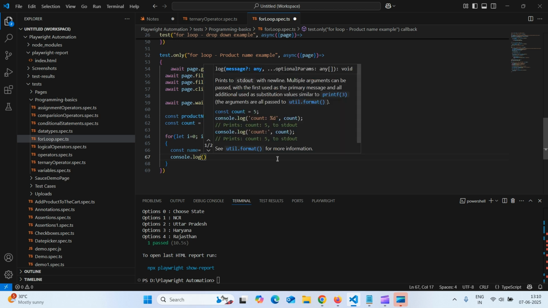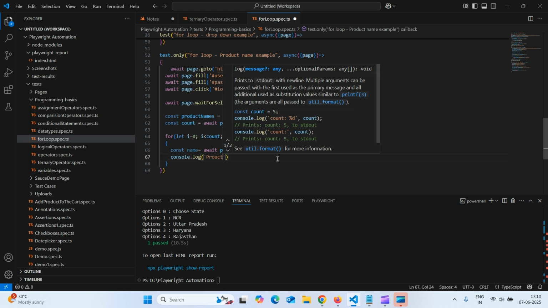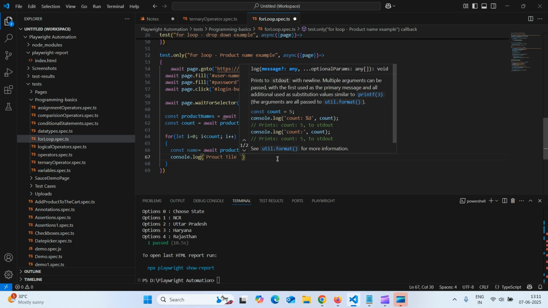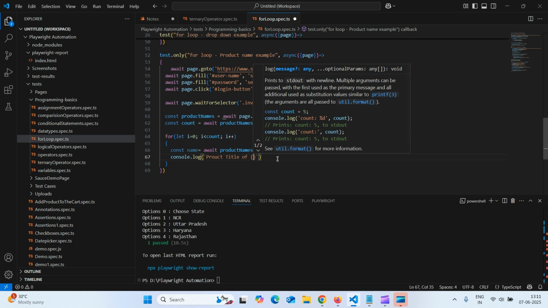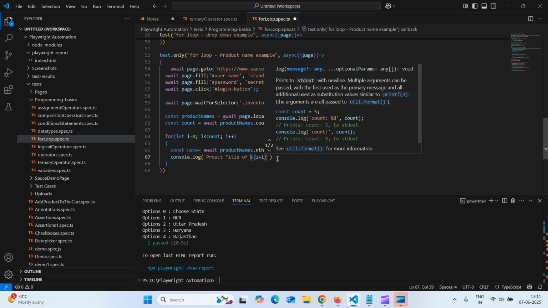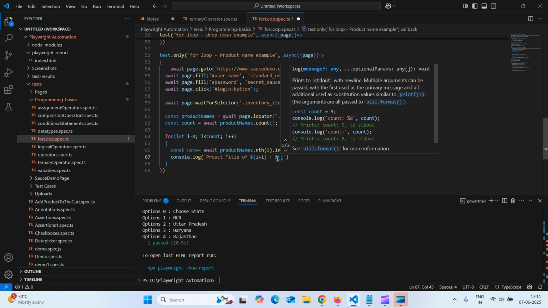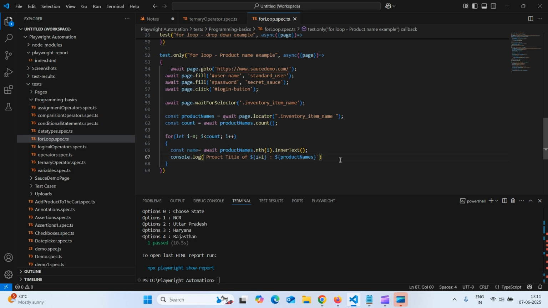Now let us print: console.log, product title of, we'll print the i value, dollar i plus 1. I will tell you why I'm using 1. Then we'll put a colon and print the product title, product names. Let us execute this.